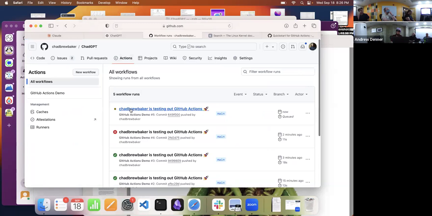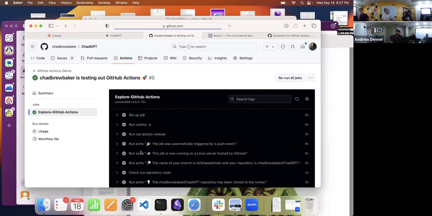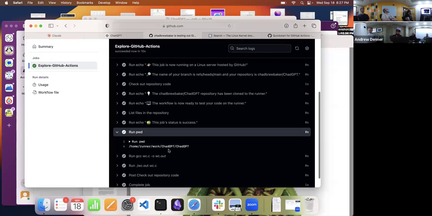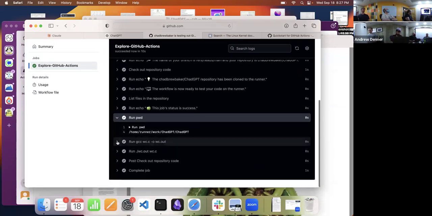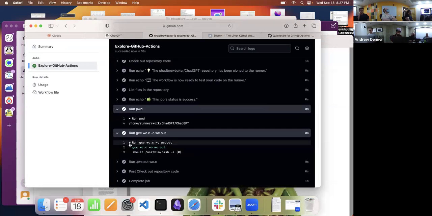Actions. In progress. Hey, we are in directory runner at work, ChatGPT, ChatGPT. We ran GCC and it didn't barf.